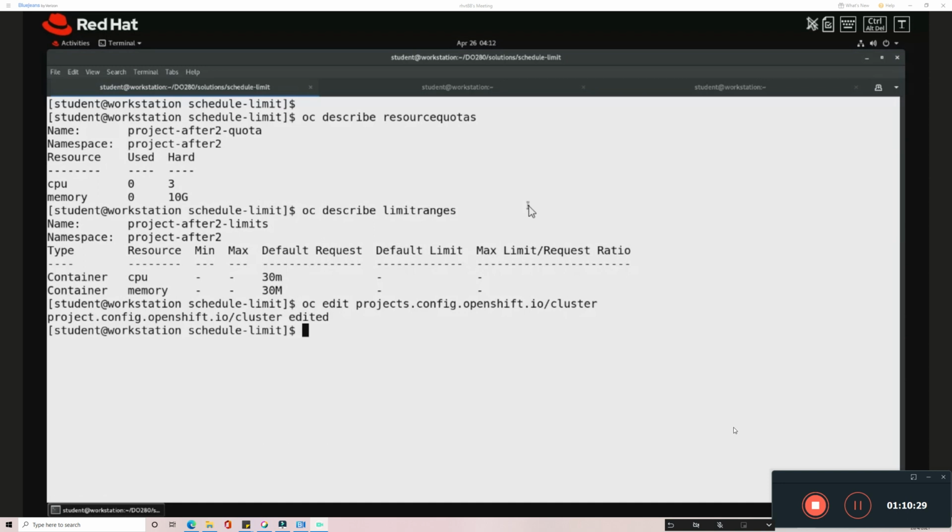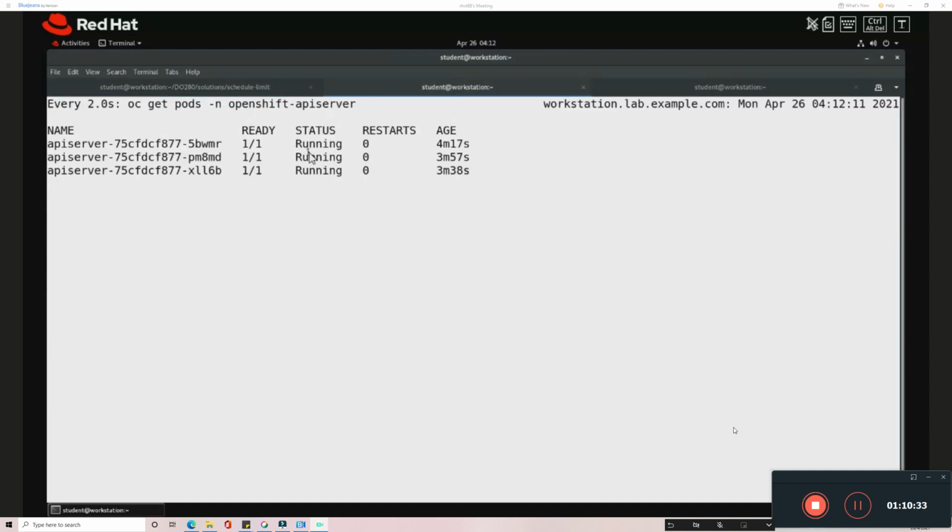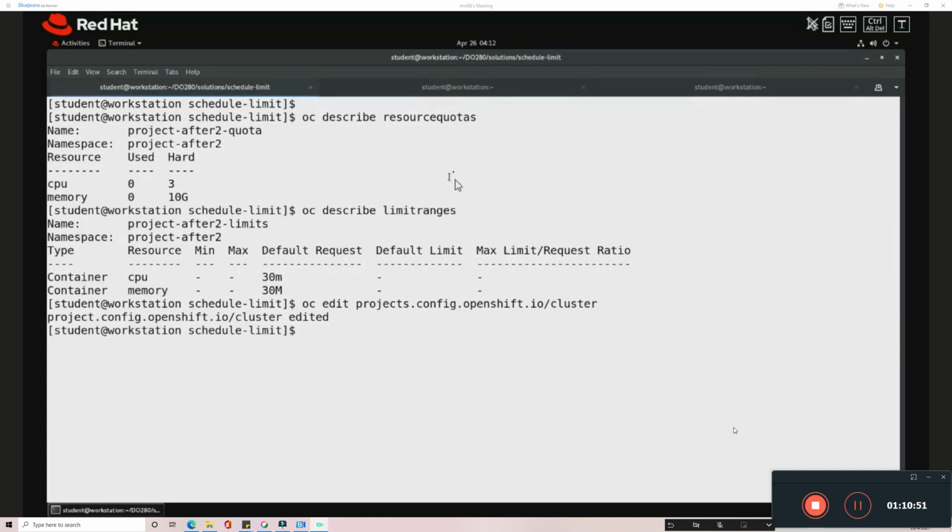Now I changed some resources at the cluster level, so you're going to see the redeployment. You see the redeployment of the API server. Once the API server is redeployed, after the redeployment happens, when you are creating the project again, you will see that you will not have the resource quota by default. It will be back to the previous state. By default, it will not have any resource constraints.